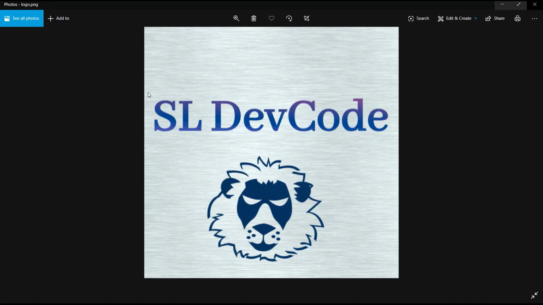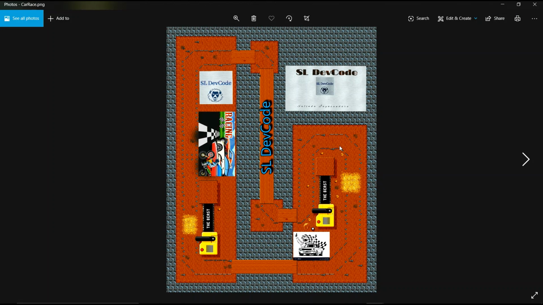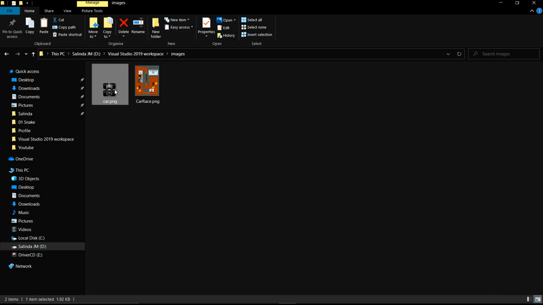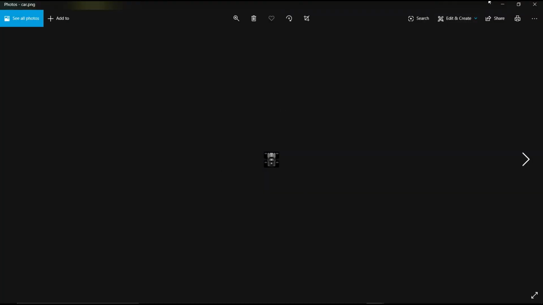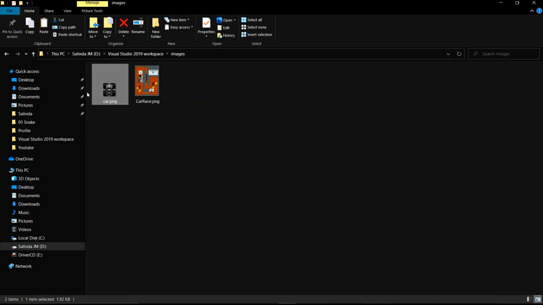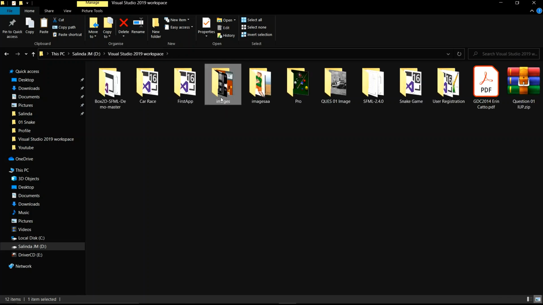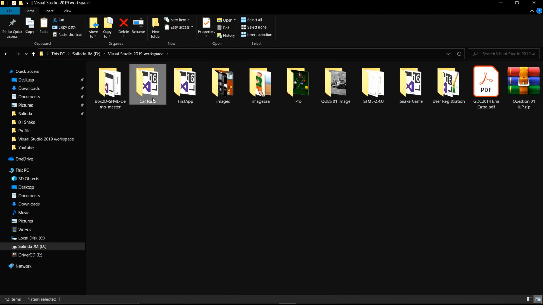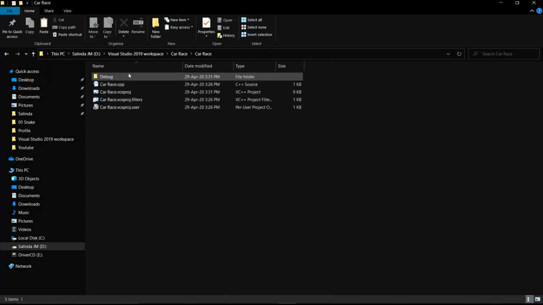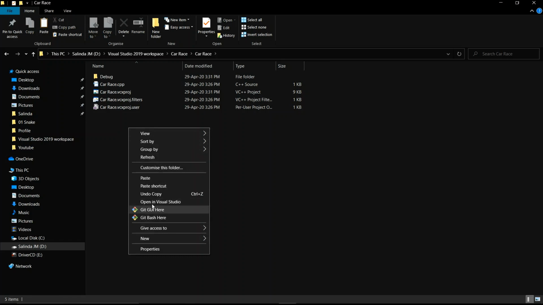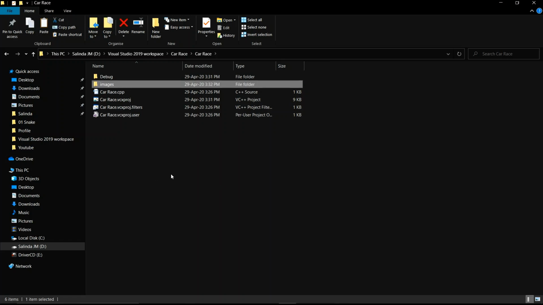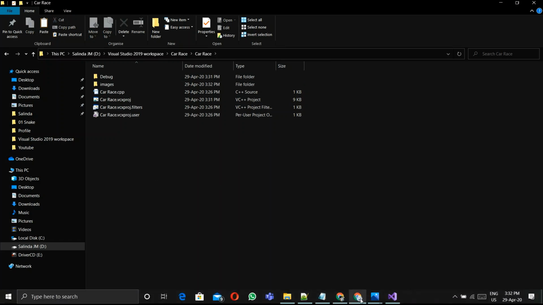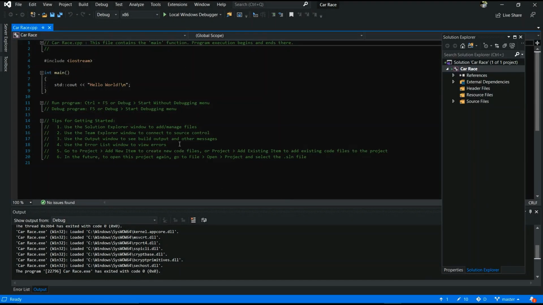I have to create those images. You have to add those images in your project folder. This image folder, copy and paste it in your project folder. So copy, go to car race, and paste it in here. Yes, we'll see. Now you have to code your program.